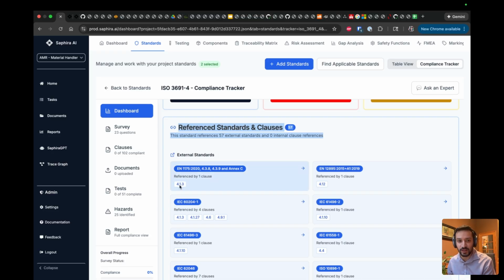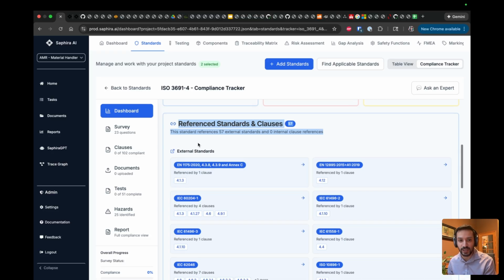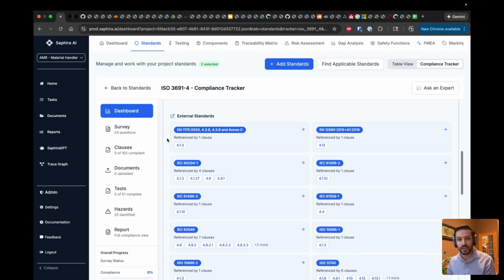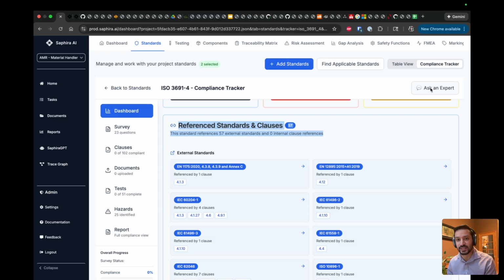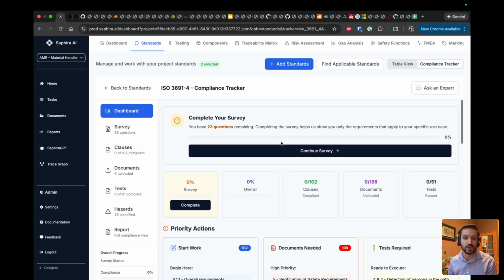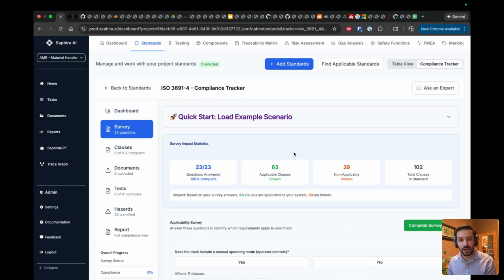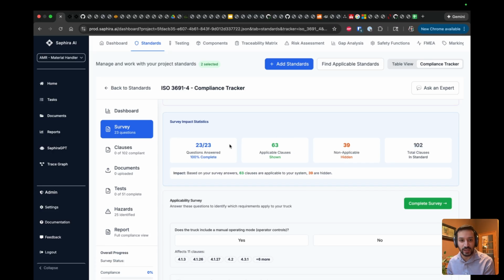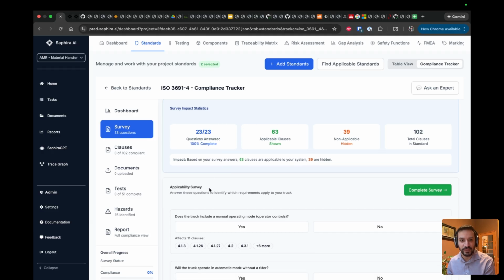So for example, you can see that clause 4.1.3 in 3691-4 has references to EN 1175. So if you are trying to additionally comply with that standard, or you may see that you have to additionally comply with that standard in particular capacities, you can use that information here. Also click Ask an Expert, go find the relevant standards, all of that, and of course, view the PDFs if you paid for that.